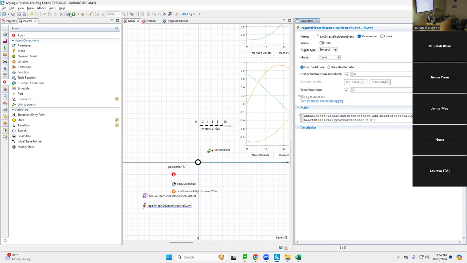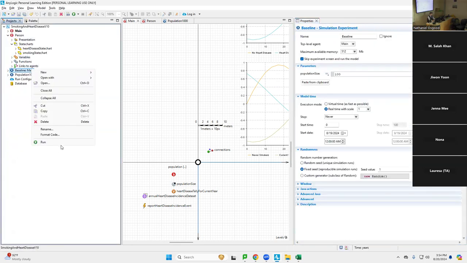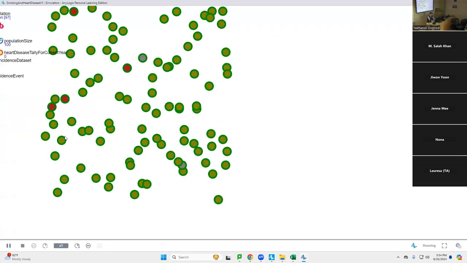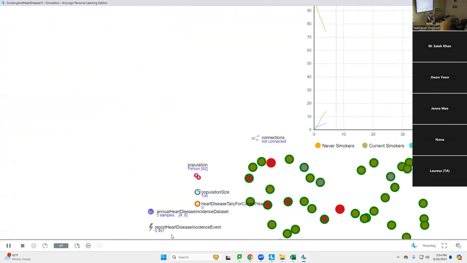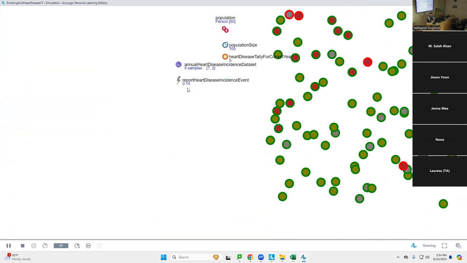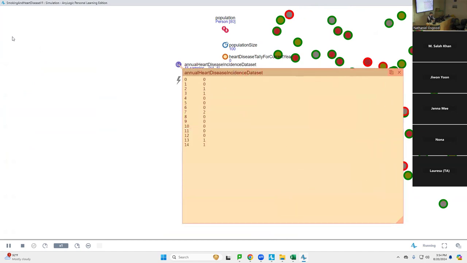Okay. Build early, build often, build happily. Okay? We just built. Are we okay? Now, go to projects and run. There we go. And it's running. And you'll notice this data set is being added to over time, if I could describe it in crude language. This is the annual heart disease incidence, the annual occurrence of heart disease on a per year basis.